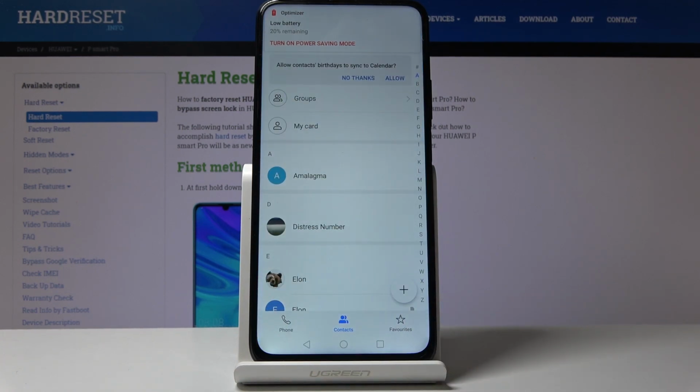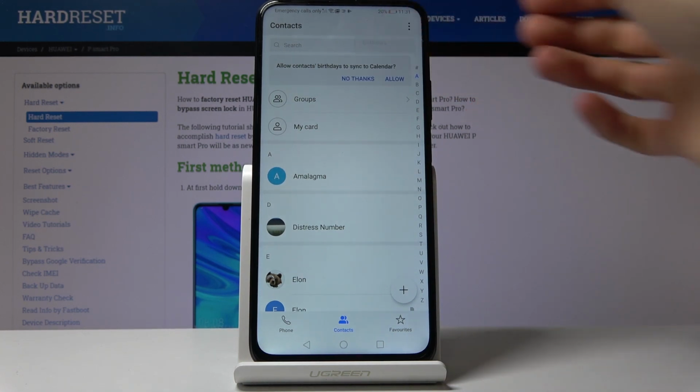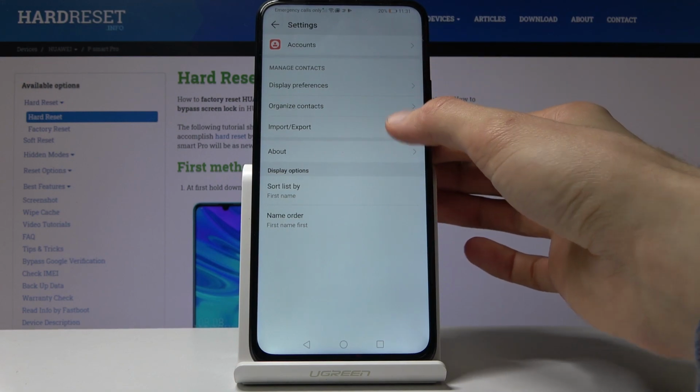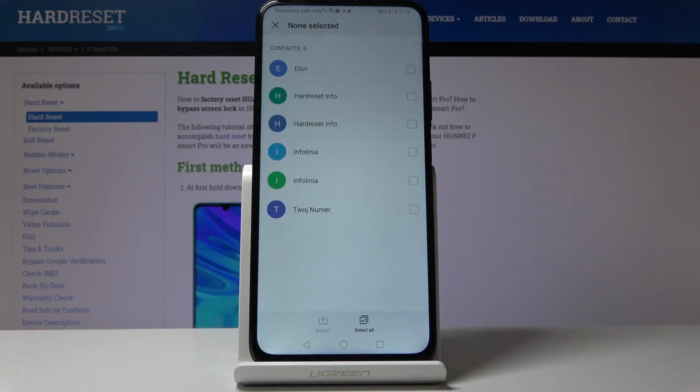Tap on that, and from here, just disregard the battery percentage, you'll find the three dots. So tap on that, go into the settings, from where you'll find import and export. And now we're interested in importing, so import from SIM right here. And it gives you all the contacts that are located on the SIM.